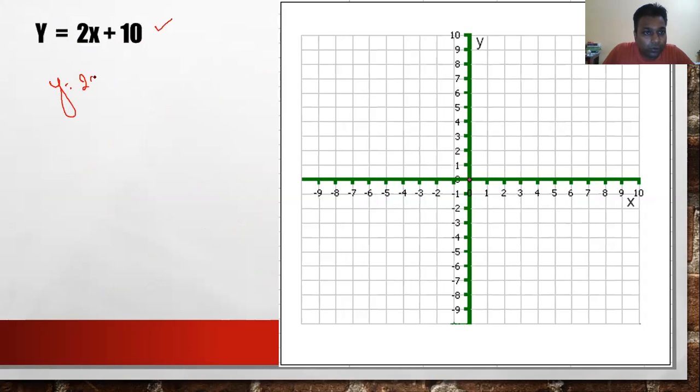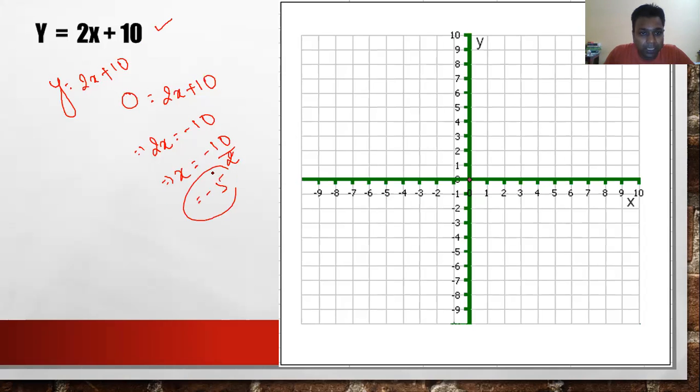y equal to 2x plus 10. First of all, I'll try to equate this equal to 0. So 0 equal to 2x plus 10, and this implies 2x equal to minus 10. This implies x equal to minus 10 by 2, that is equal to minus 5. So here I again say that y is your dependent variable, because the value of y is depending upon the x, and x is your independent variable.